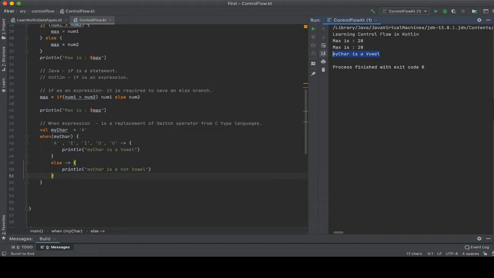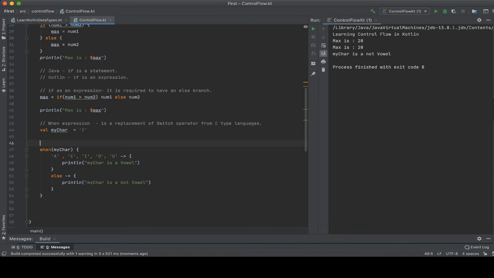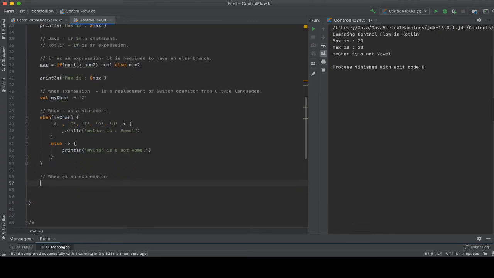All right, my char is a vowel. Let's change it to capital Z and run this program. So my char is not a vowel. So you can see that when can be used as a statement or as an expression. Here we are using when as a statement. And you can use when as an expression here like this. An expression means that it will return some kind of a value which can be stored in a variable.